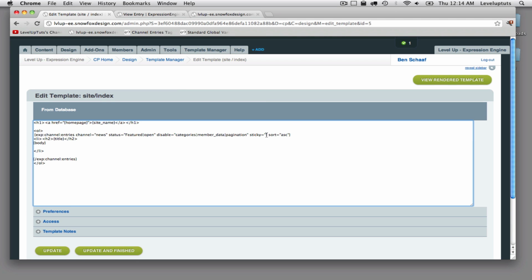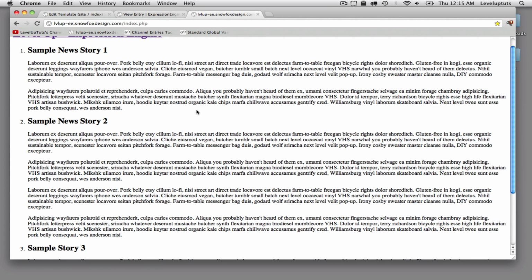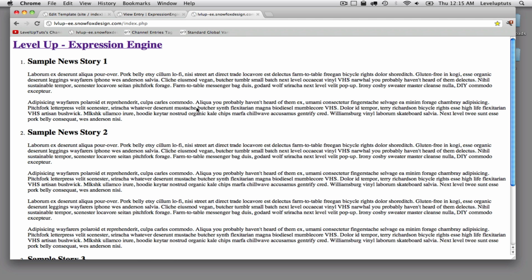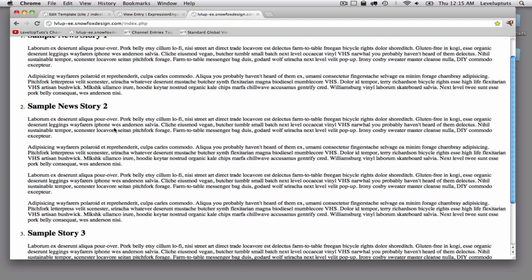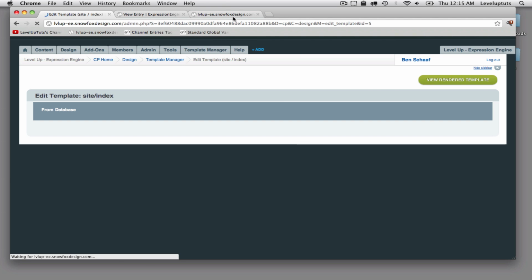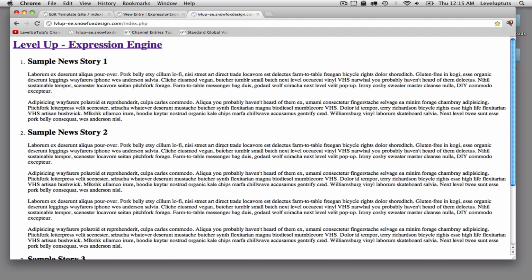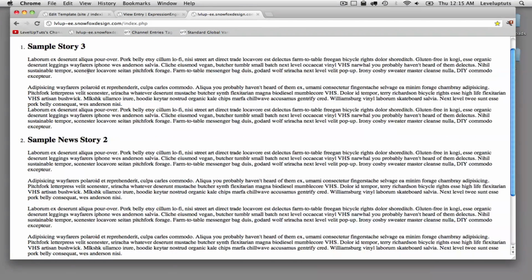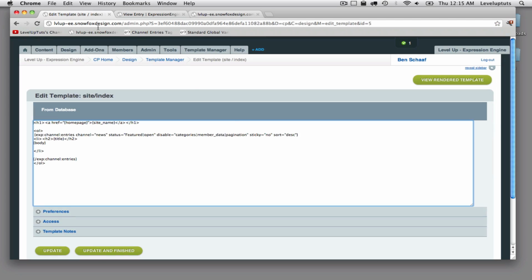Now, what the sticky parameter does is, say on this particular loop you don't care and you want it to ignore that. What you can do is set it to no. We hit update and refresh, and now it's listing in 1, 2, 3 order. Let me change the sort again, just so you can see it change, because I think it actually output it in the same order. It's kind of a fluke, but here we go. Now we're saying 3, 2, 1, and it's totally ignoring the sticky.